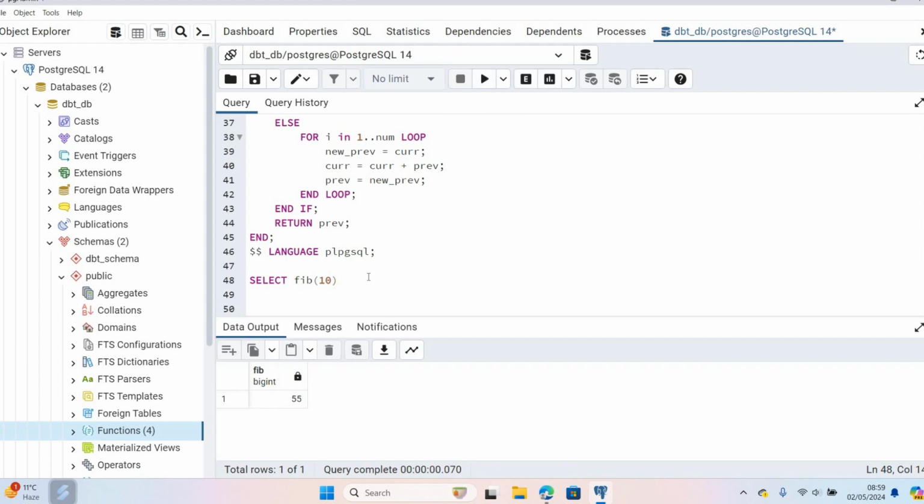So this is how you can write PL/pgSQL in PostgreSQL, and also in Oracle it's the same way, right? It just allows you to write scripts within the relational database, just like you would do in other programming languages, for example, Python or Scala. So this is how you can do it.